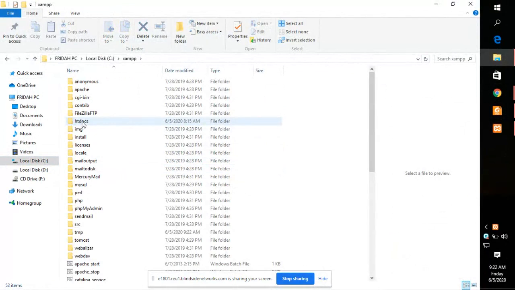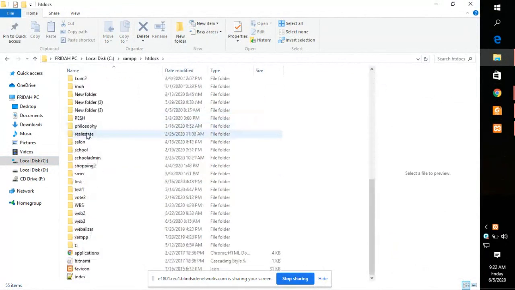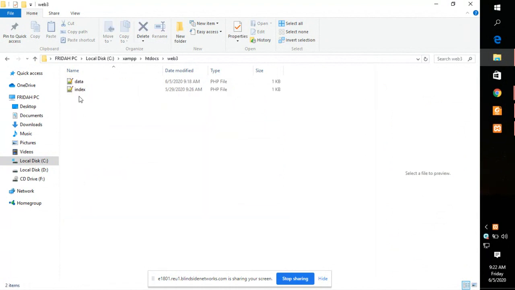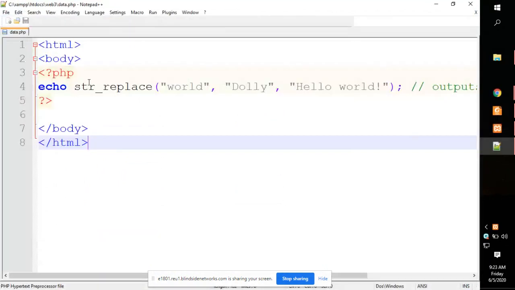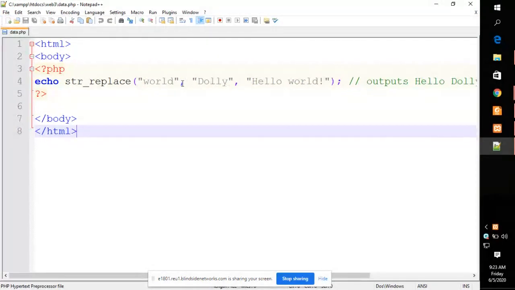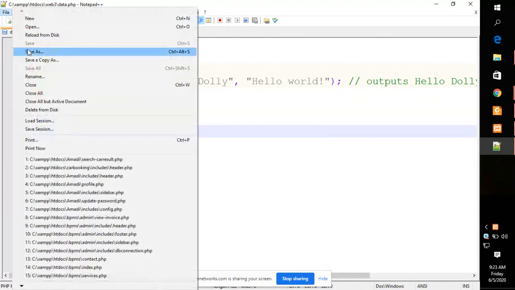Yes. Then there's a folder here called Web3. I've created a folder called Web3. Can you see it? Yes. In this folder now, my document is here. So when I come to Notepad++, this was my program, right? Yes.